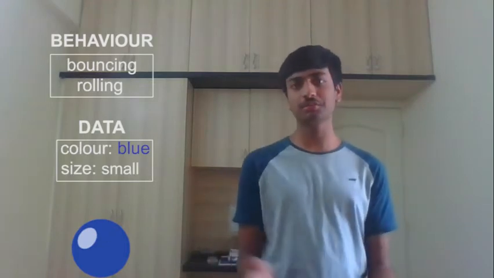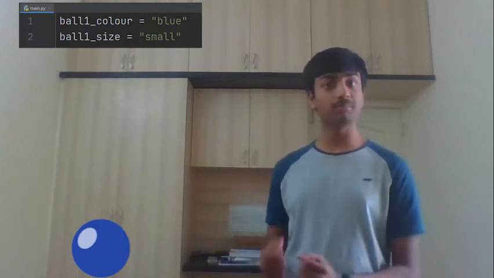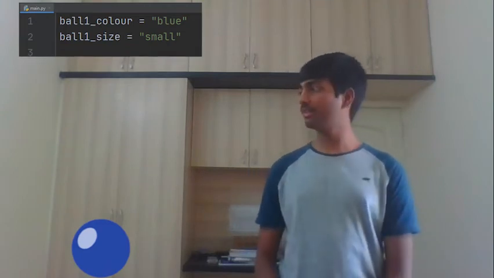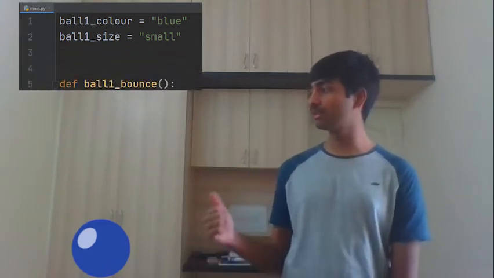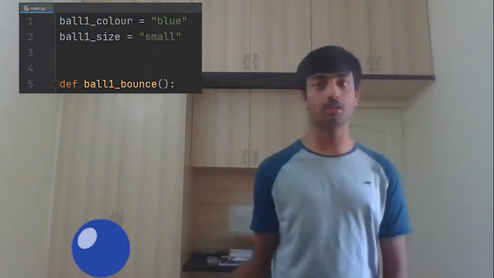Now it's easy enough to write this in code, right? We can name this ball as ball1, and then we can say ball1_color is equal to blue as a string, right? And then we can say ball1.size equals small, again as a string. And then we can also code the behaviors of this object by using functions. We can define a ball1_bounce function, right? This function is going to make the ball bounce.